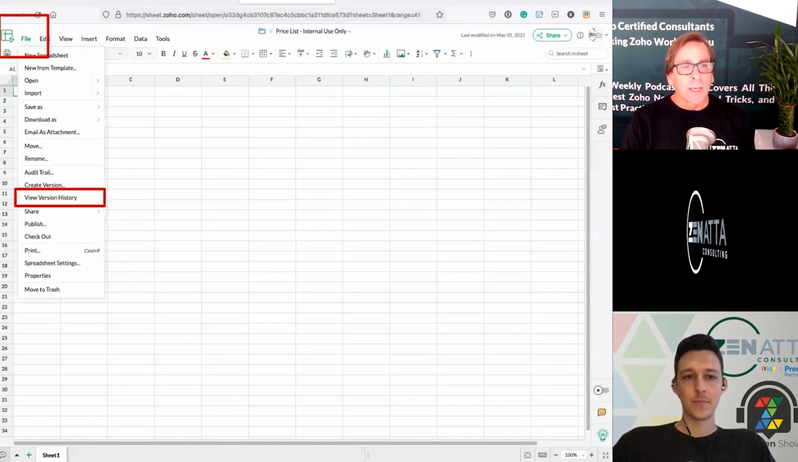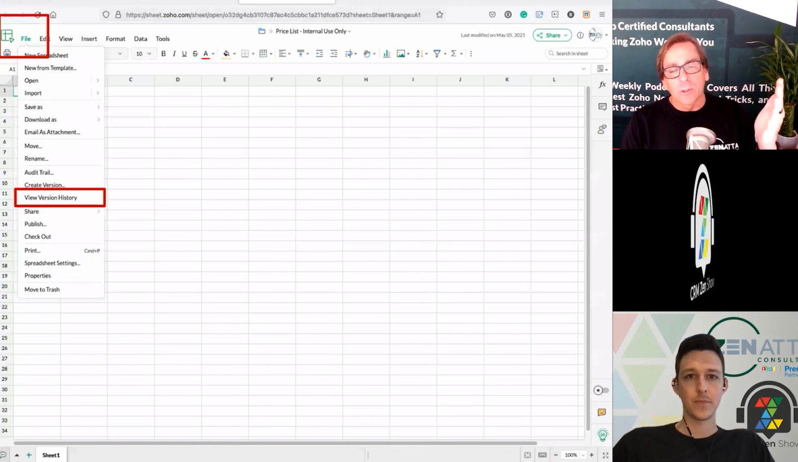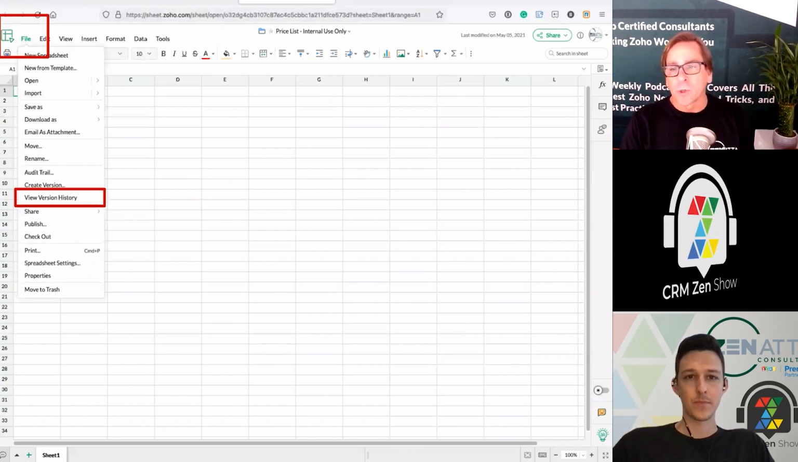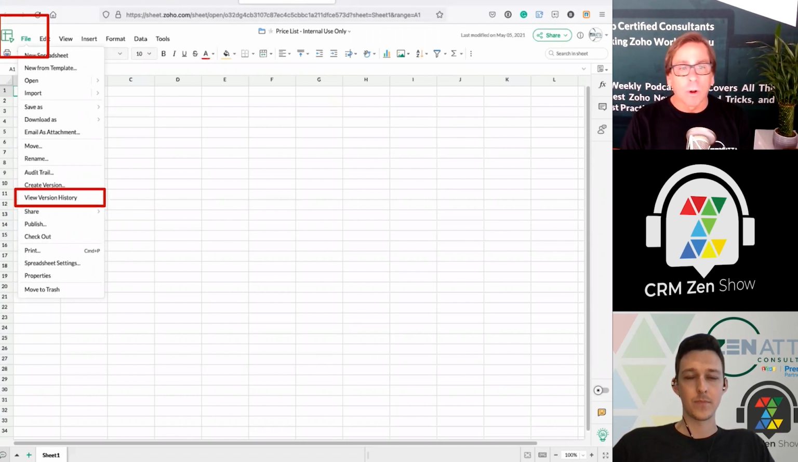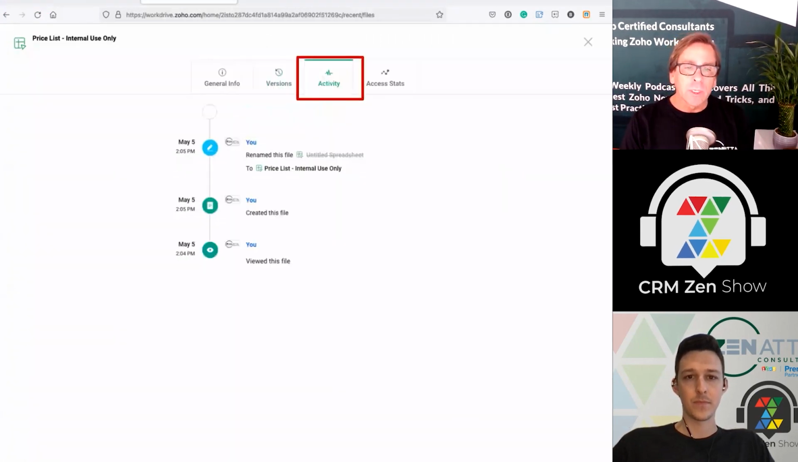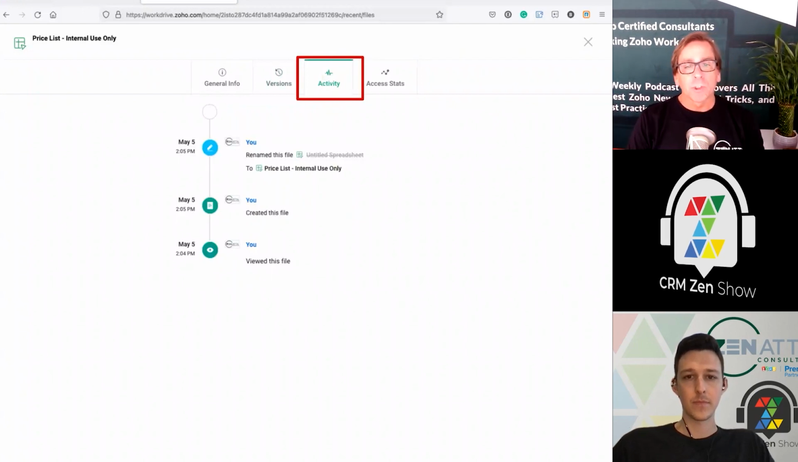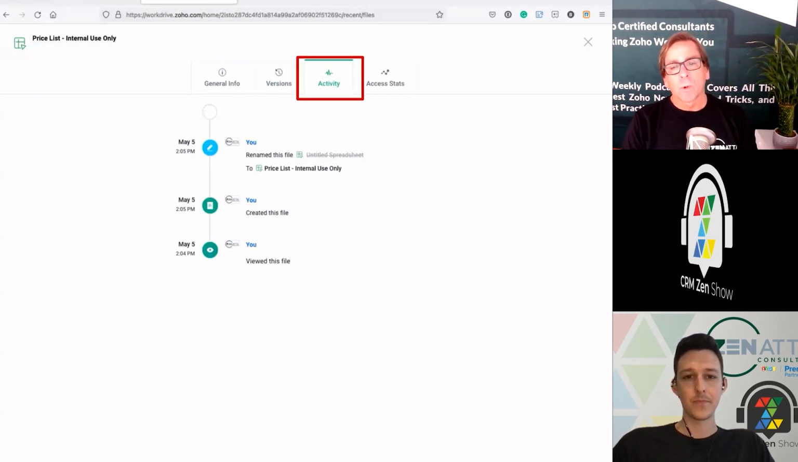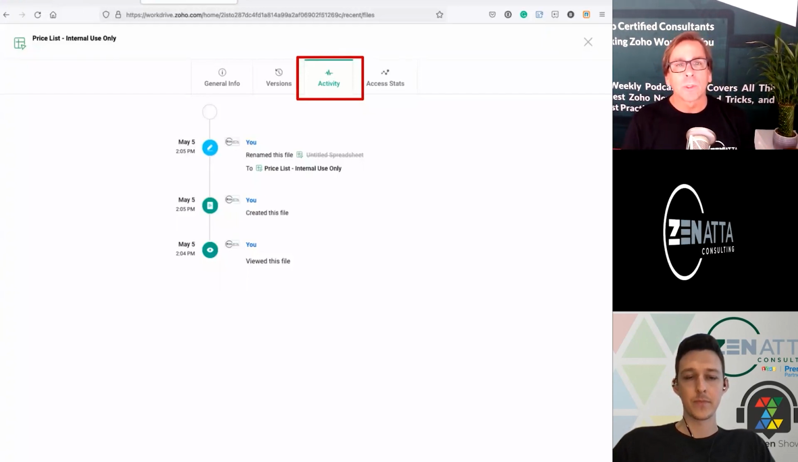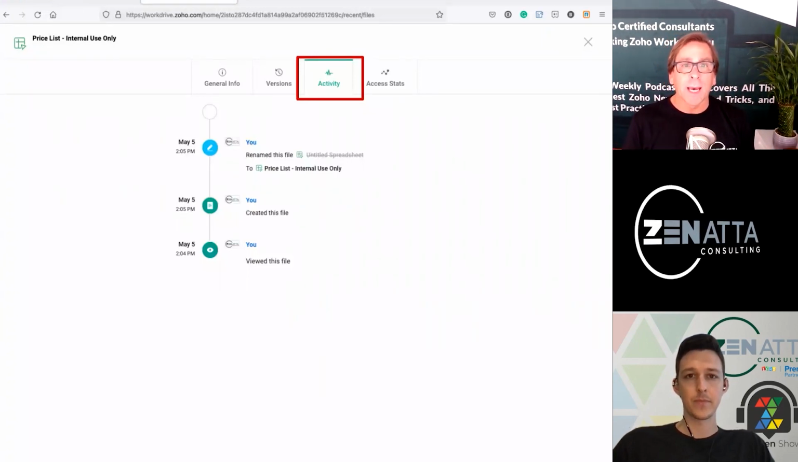And then, like I said, if you do click on versions, you're just going to click on file, and you can view the overall file version history, and it's going to tell you everything that happened to it. Then you can click on activity. This is when it was created, when it was viewed, what's happened. So if you're working on a long document, you want to see who's working on it, who's done what, if they viewed it, if they accessed it.